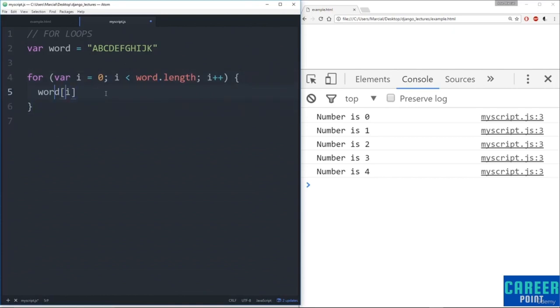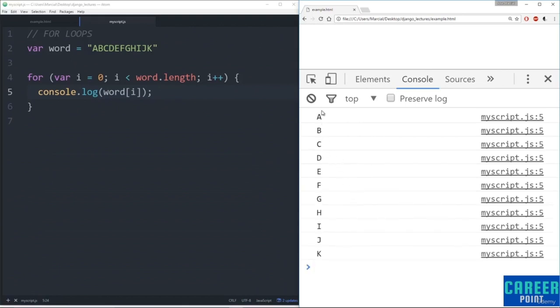And I'm going to log this. So I will say console.log, and I'm going to input word indexed at that location. Okay, so let's save this, and what do you think is going to happen here? Take some time. So we'll refresh, and we see here now we get A, B, C, D, E, F, G, all the way to K.